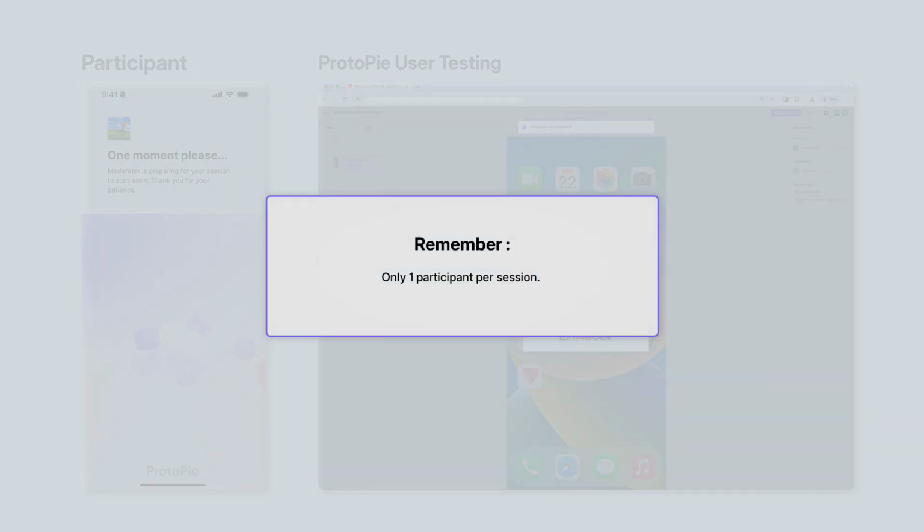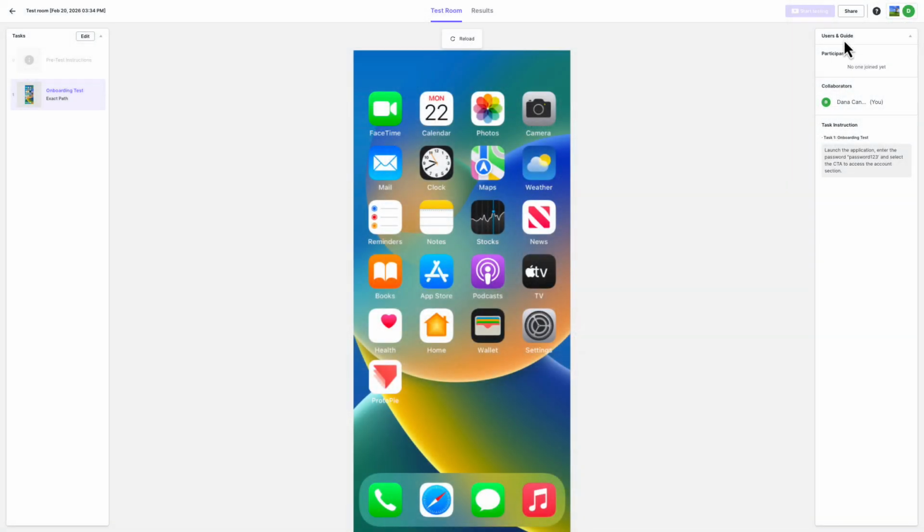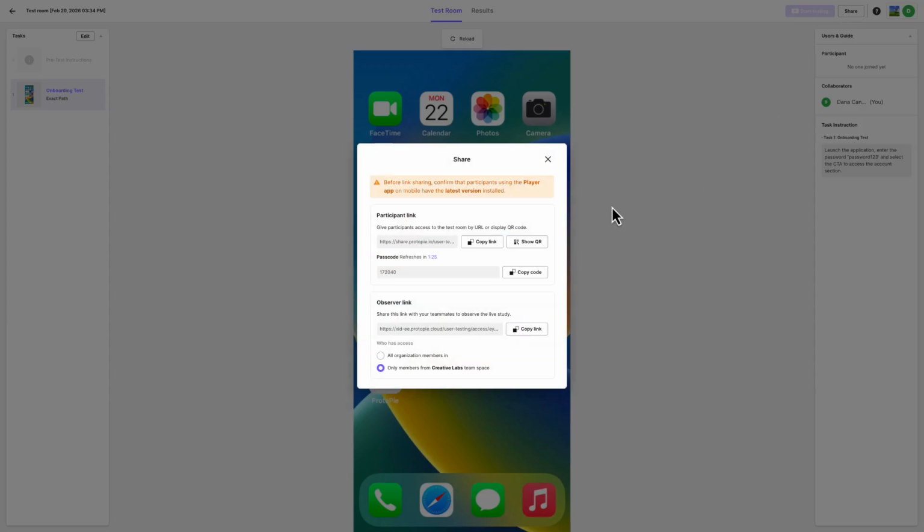Remember, it's 1 participant per session for focused insights, and a typical recommendation is no more than 20 minutes per task. You can also share a link for your teammates to observe the test live. Select the observer link and choose your permissions for an entire organization or only members from your cloud team.